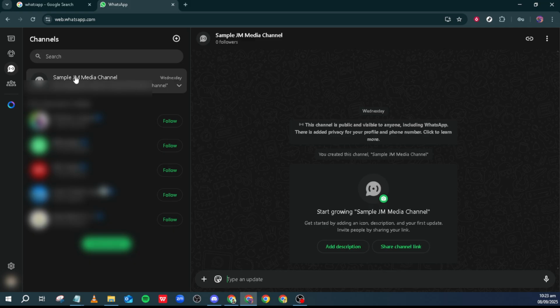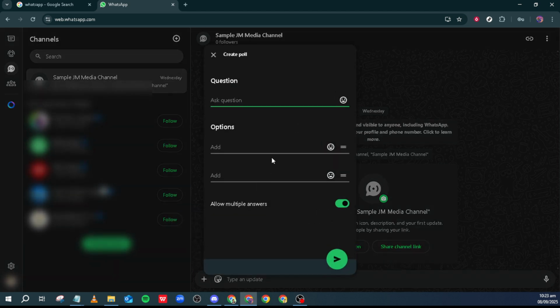Now that you're inside your chosen channel, your next step is to find the plus icon. You'll typically find this button either at the bottom or the top of your screen, depending on your device. Clicking this icon will give you access to several options for adding content to your channel. Among the options that appear, look for and select the poll option. This is the feature that allows us to create the interactive poll for our audience. With this selected, the poll creation interface will open up. And here's where the creativity and fun begins.